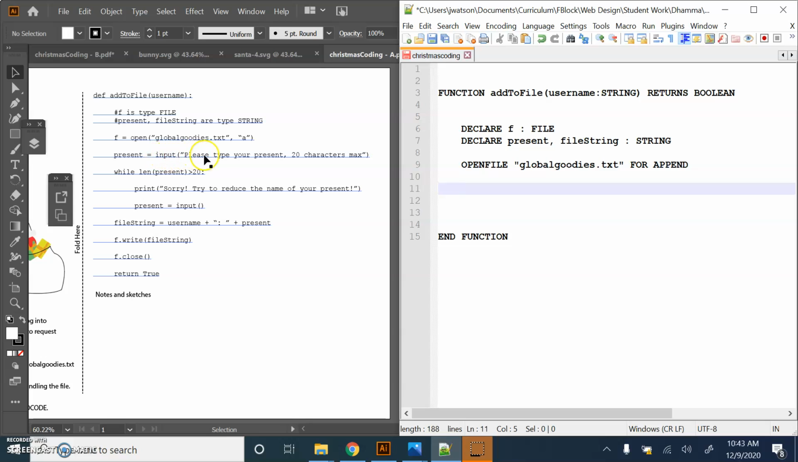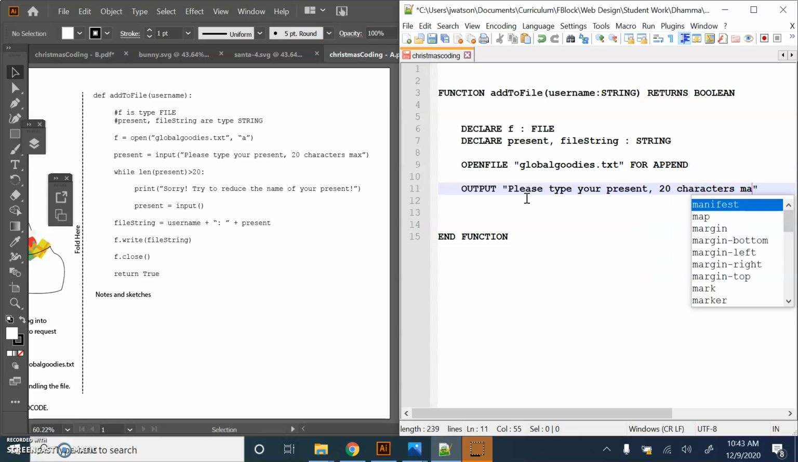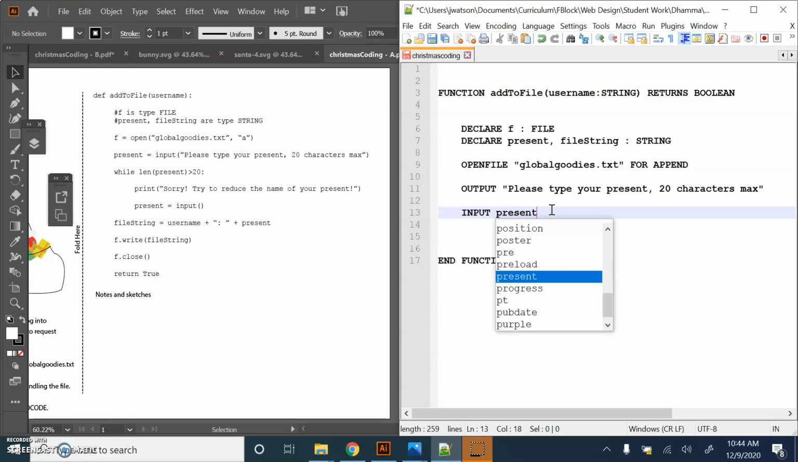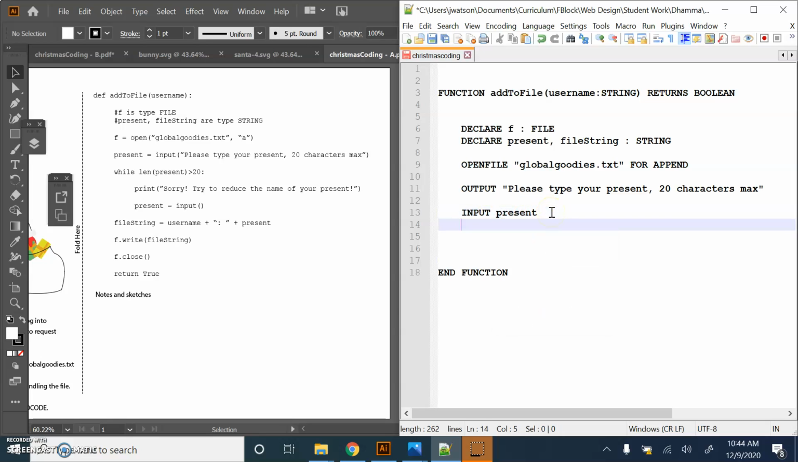Now we're going to get some input. There is a bit of output here as well. Please type your present, 20 characters max. So the way that I would do this in pseudocode is just use the output keyword. Please type your present, 20 characters max. And then we input some data into the program and store it in the variable present.